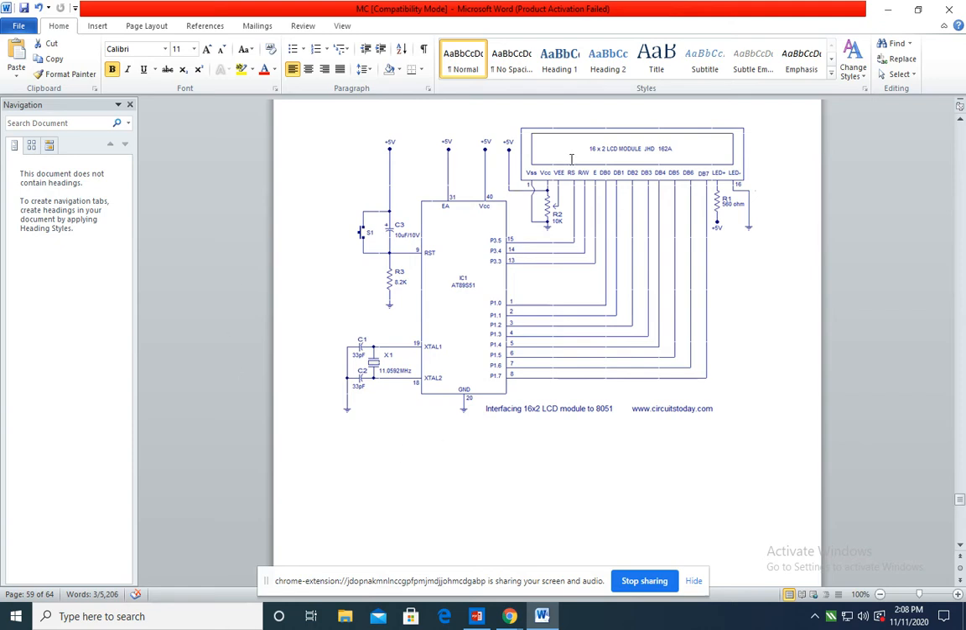Okay, now in the actual interfacing diagram you can see that pins 3.5, 3.4 and 3.3 of port 3 are connected to register select, read/write bar and enable pin. So these three pins control the LCD operation, and we can send data values to the data port of the LCD through port 1. So port 1 is acting as a data port, and port 3 is acting as a control port.